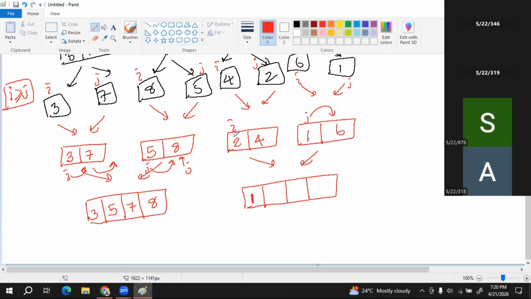Still i is at the first index of this array. Then we can compare 6 with 2. This time 2 is less, so we can place 2 here. Then we can move i in the forward direction. Then j is having 6, i is having 4. Then we can compare them.